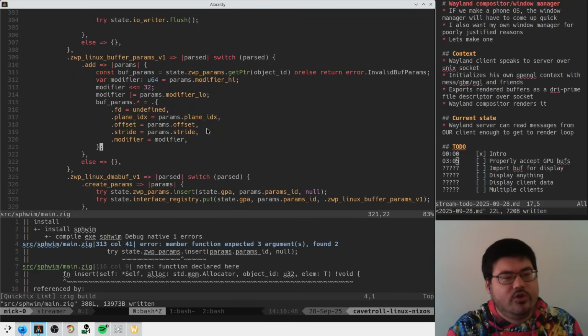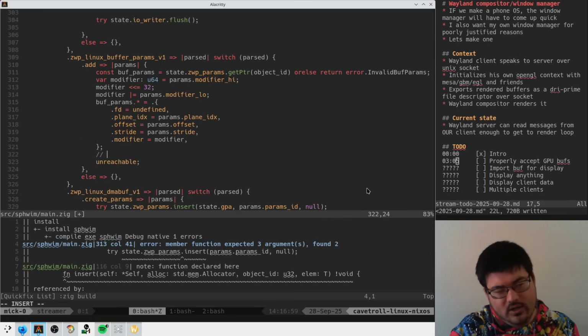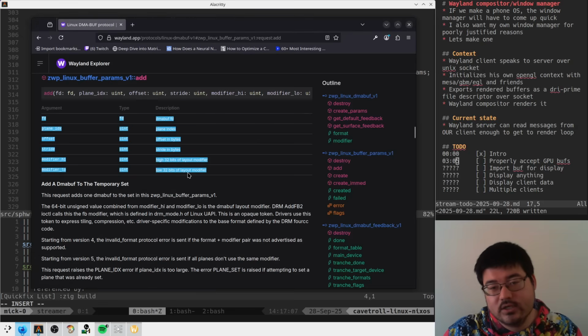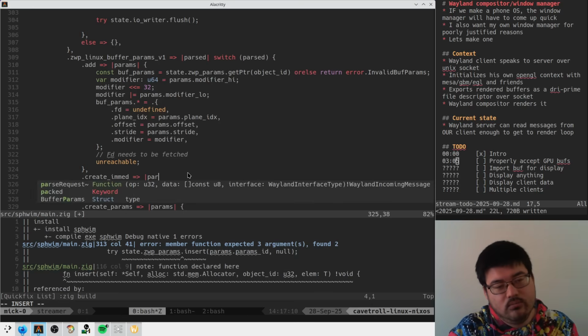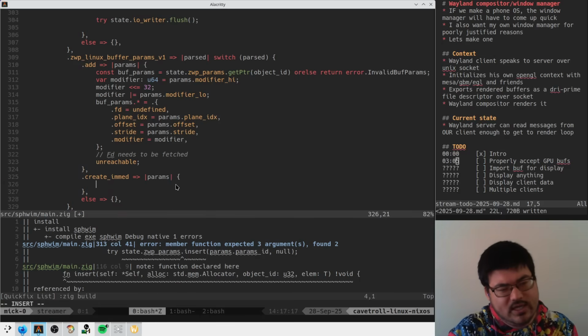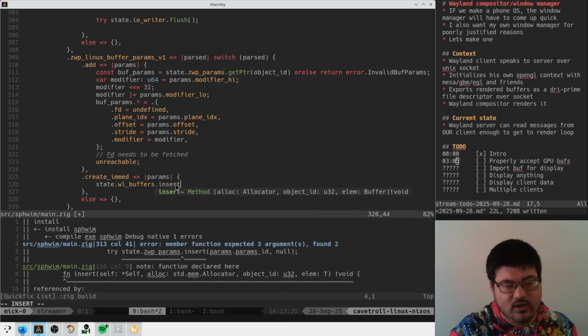Okay. So then they're gonna call create on this thing. Let's do unreachable here, and just write FD needs to be fetched, but we'll get there later. If they call create immediate, we upgrade this thing from a buffer params to a buffer. So I think that we say here, state WL buffers, we insert a new thing in here. I don't know what yet.